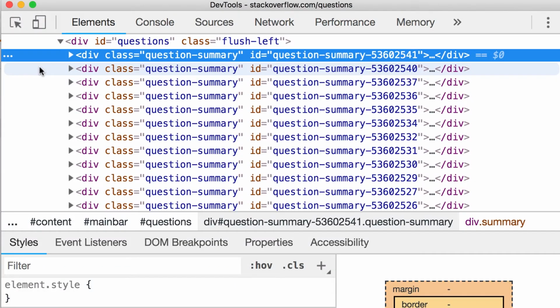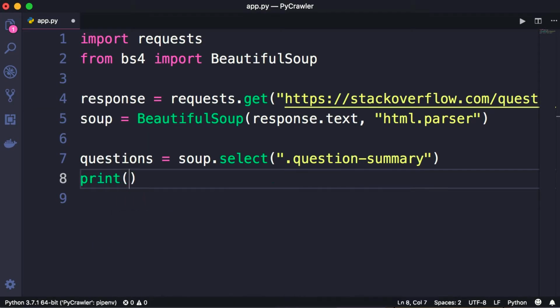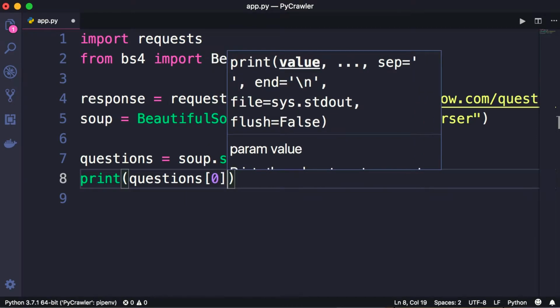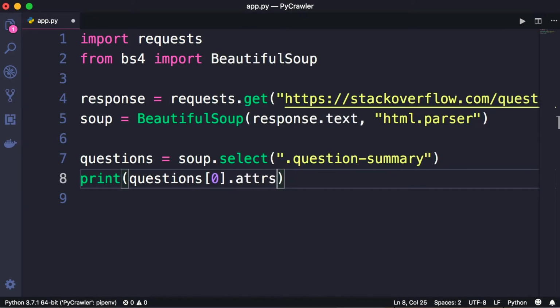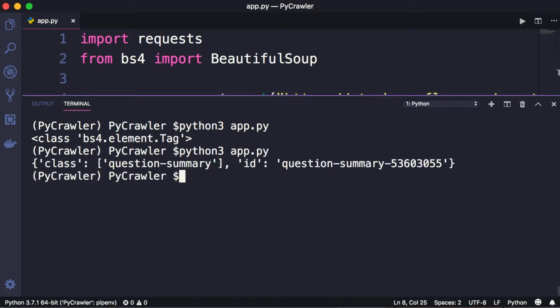In this case, this tag object represents this div here, the first question. Now, as you see, this element has a couple of attributes, class and ID. These attributes are stored in a dictionary in our tag object. Let me show you. So I'm going to print questions of 0.attributes. Save the changes. Let's run it one more time.